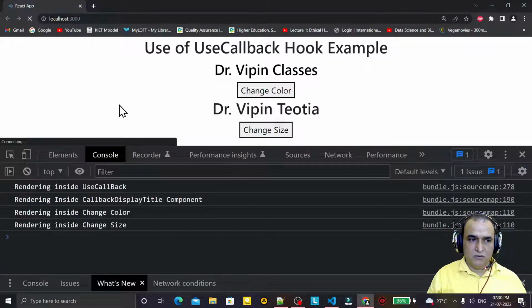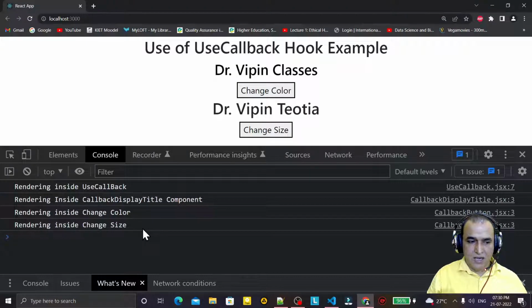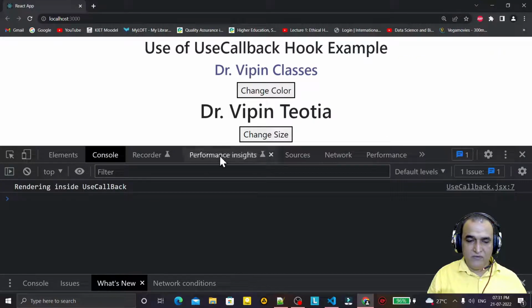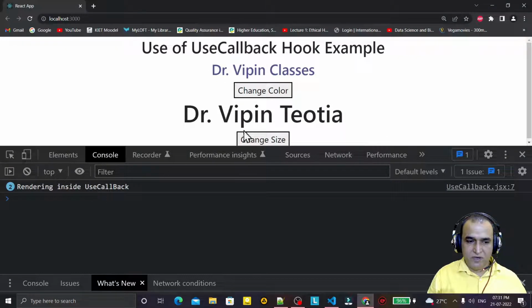Now refresh it. We have a 4. Earlier we had a 3. After clicking on this, I click here. I just refresh it first of all. I click here. You see only use callback is performing. Only 1. Not color change also. Again I remove this. You see change size. Again we have a 1. You see. Again we have a 1. You see. Remember that.